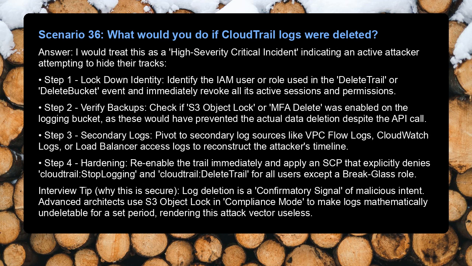Scenario 36. What would you do if CloudTrail logs were deleted? Answer: I would treat this as a high-severity critical incident indicating an active attacker attempting to hide their tracks. Step 1: Lockdown identity. Identify the IAM user or role used in the delete trail or delete bucket event, and immediately revoke all its active sessions and permissions.